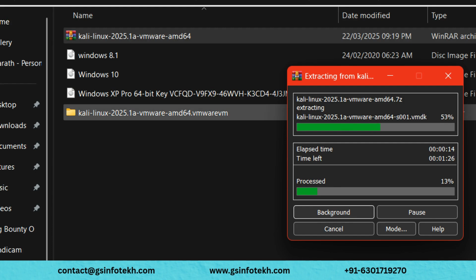I call this a hard disk, right? So this is the hard disk of the Windows XP. In a virtual machine, the folders act like a hard disk. Don't be confused.